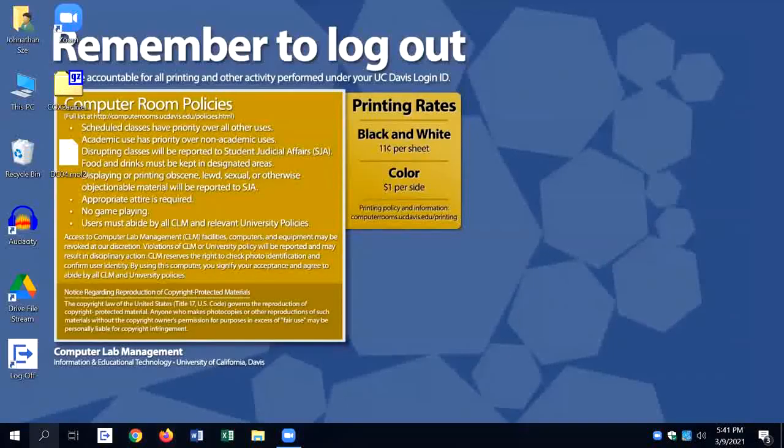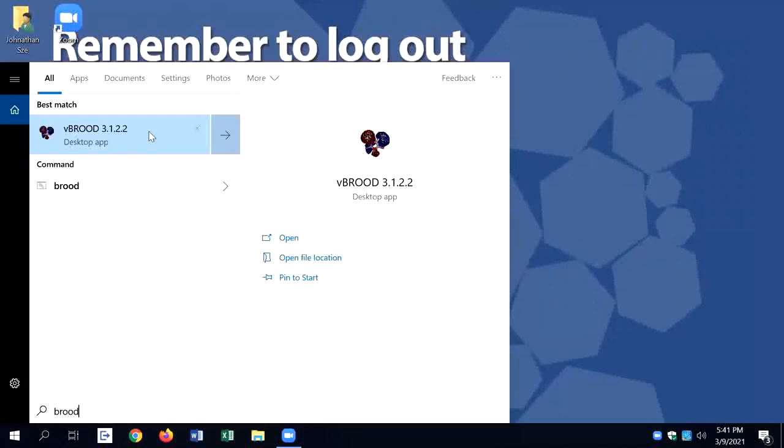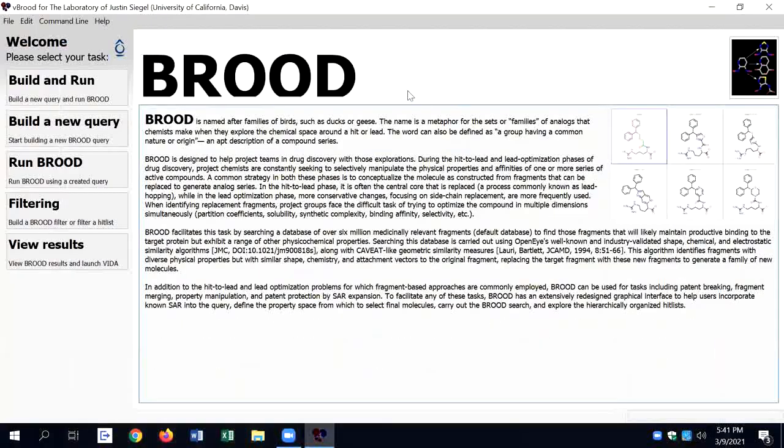So you can find BROOD by going to the search bar and typing in BROOD. Right here, click it to open up. It's a bunch of little ducks there. The first thing you're going to want to do is to click here, build a new query.